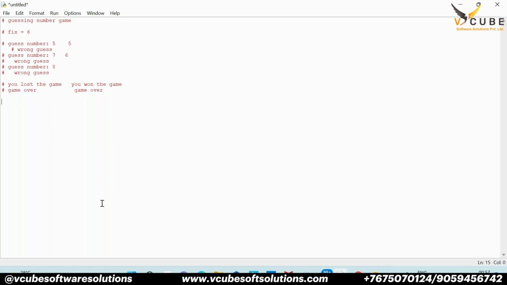Now, as I told you, a program has to fix one number. To fix a number, we will use a module called random. The random module is used to generate random numbers in a given range. The random module has a function called randint, which will randomly select one number from a given range. So we are using that random module now to fix one number.